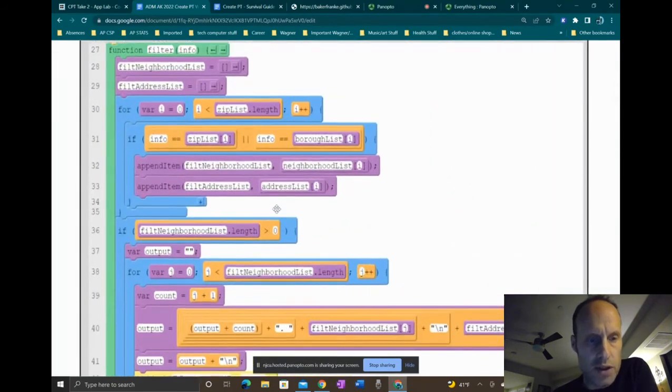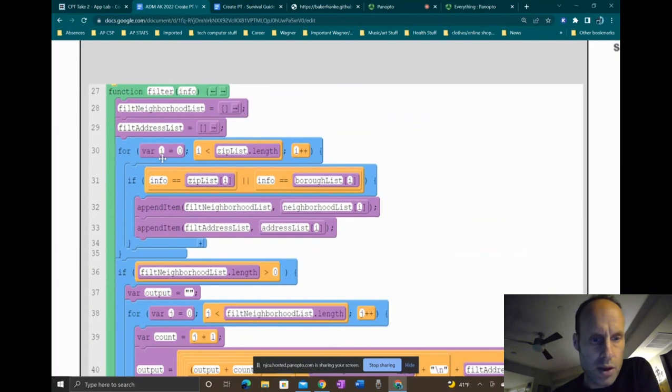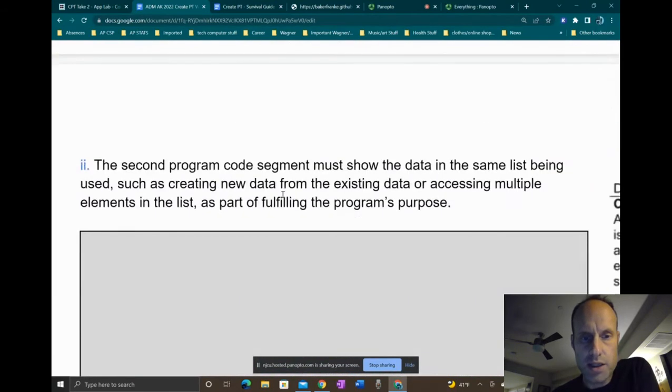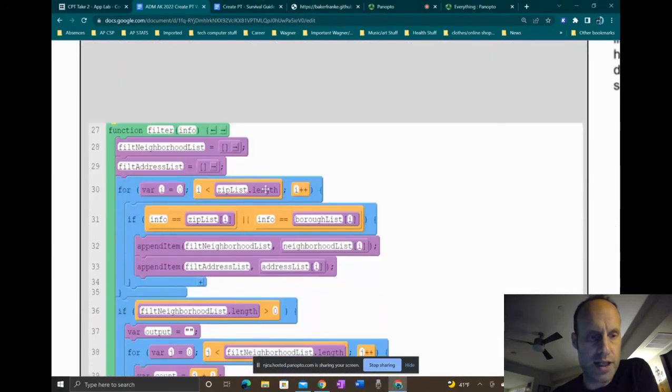Right here, if you notice, so how is this process data creating new data from, specifically what they said is, how do we answer this question? Is creating new data from existing data, okay? And the same list is being used. So that same list, which is zip list right there, dot length, is being used right here, right? If you notice, if info equals zip list I, or info equals borough list I. So it's going through a for loop right here, right?